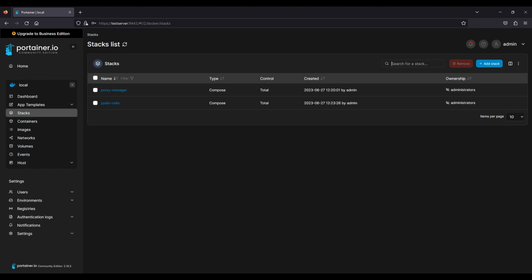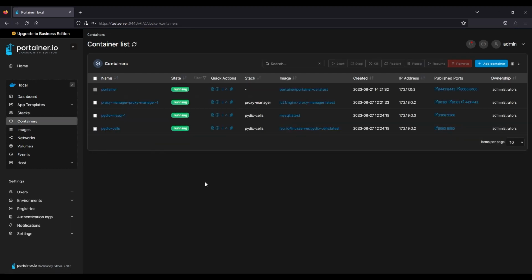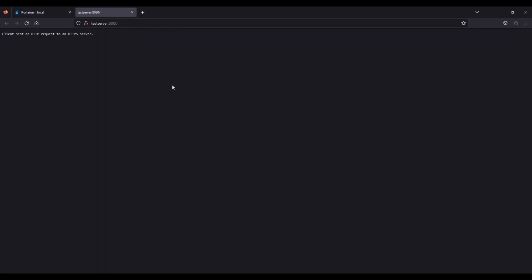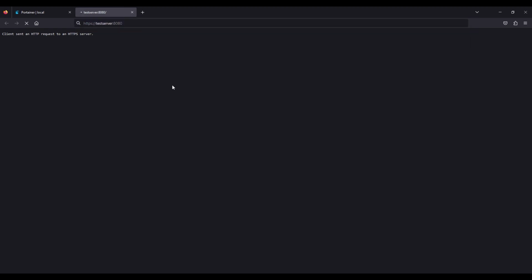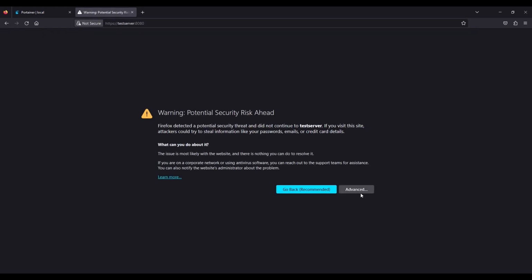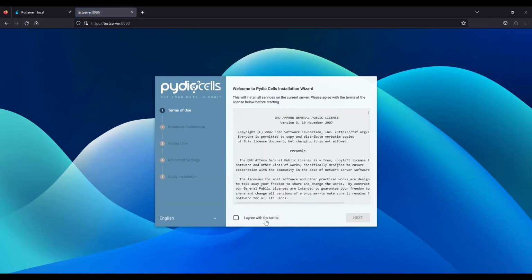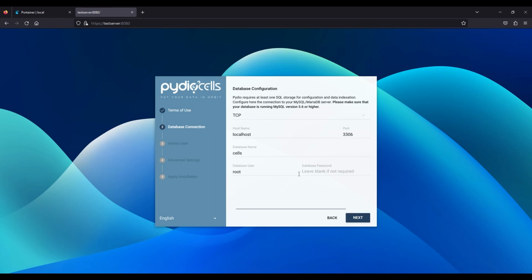Once this is complete, let's go ahead and head over to containers on the left hand side here, and we can see all of our containers are running. And we're going to click on the port for Pydio Cells, which should be 8080. That's going to take us into Pydio Cells container. This does require HTTPS. So go ahead and accept the risk. And here we are. We can go ahead and agree and next.